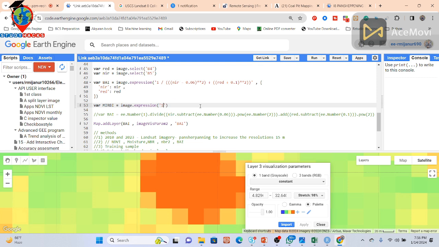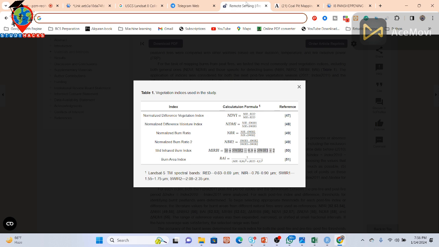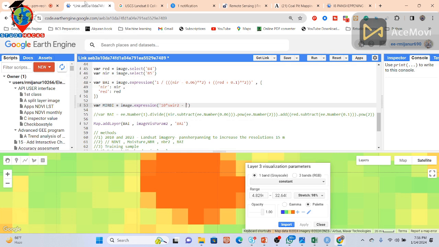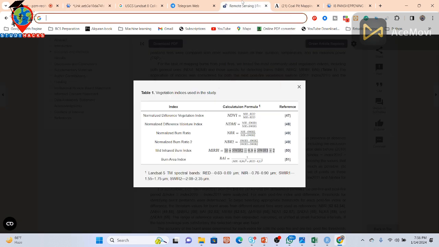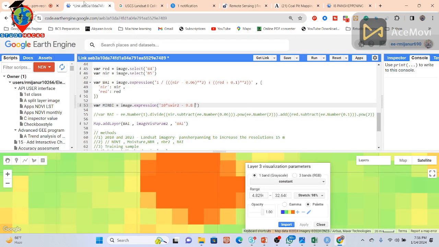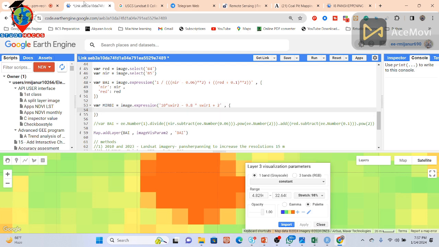10 multiplied with the SWIR2 band and further minus 9.8. So just put here the negative 9.8 and put here that multiplied with shortwave infrared 1 plus 2. So multiply SWIR1 plus 2. So these are the equation. So I make the curly bracket and put here. So SWIR2 mainly it's the image.